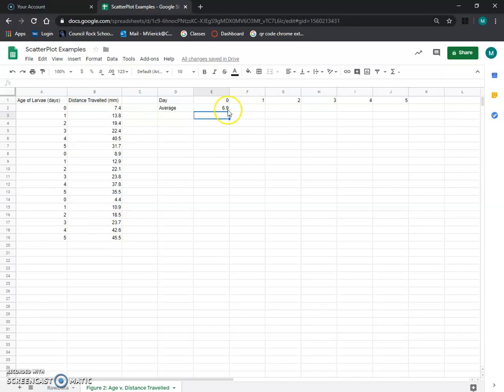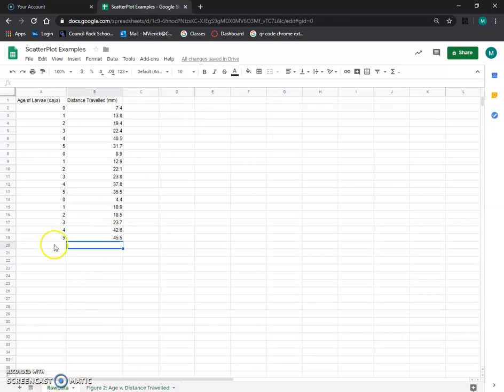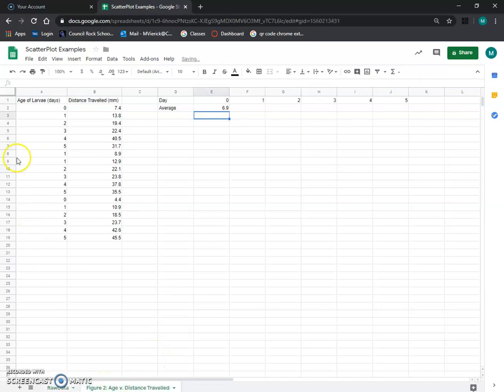The reason that I don't recommend doing that is, let's say, for example, I go back to my raw data and I realize I actually counted this at the wrong date, and this was actually a day 1. So if I go look over here, my average cell would no longer reflect day 0, but the average has not changed. So let me show you a different way that you would want to do that.